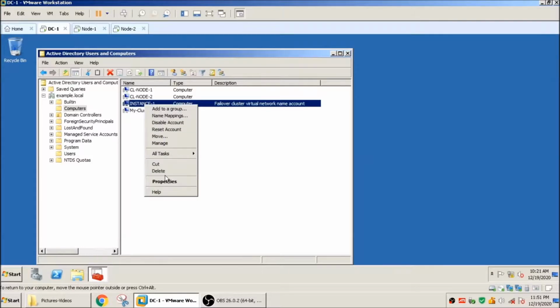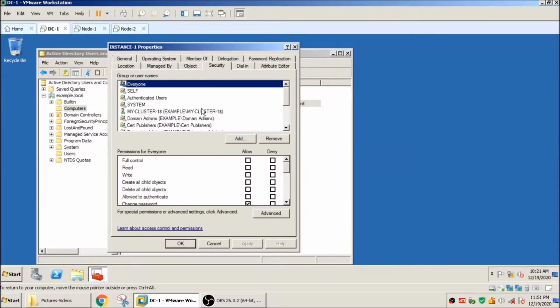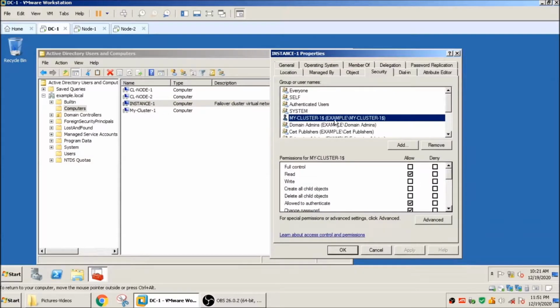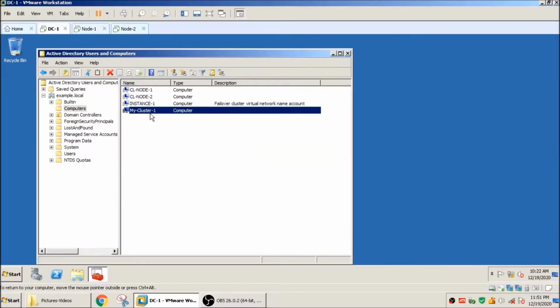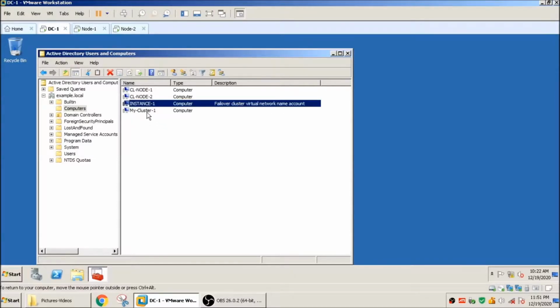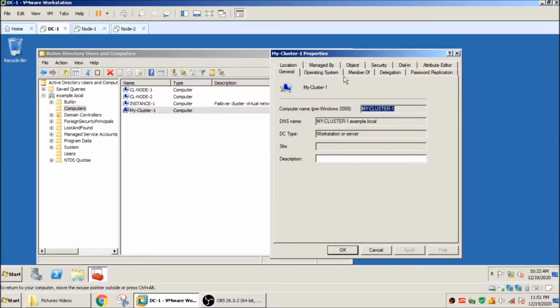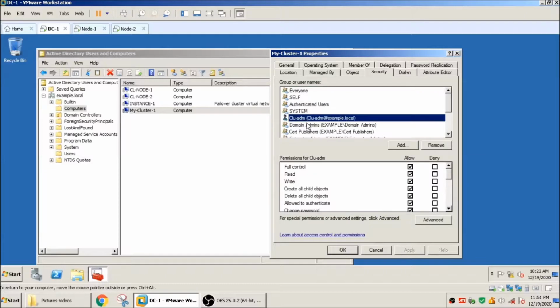Now if I go to properties and check the permissions, this CNO, my cluster 1, has modify rights on the VCO, that is instance 1. So this is our CNO and this is our VCO. The user creating the CNO has full rights on CNO, and CNO has modify rights on VCO. Again, if I go to properties and check security, our CLU-ADM, we have given full rights on CNO.